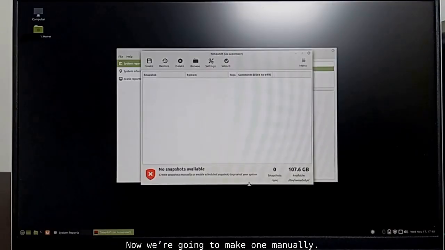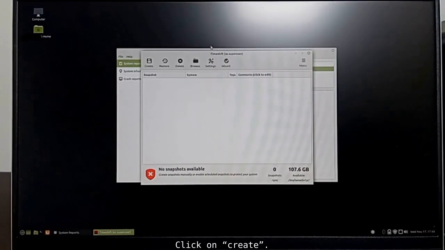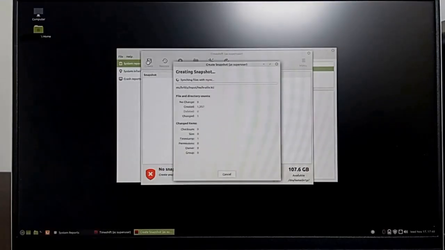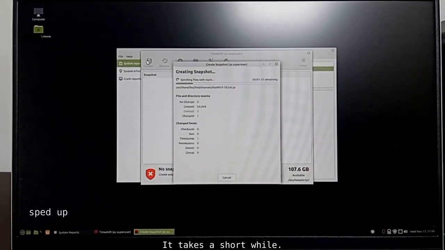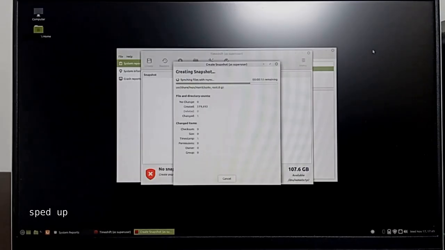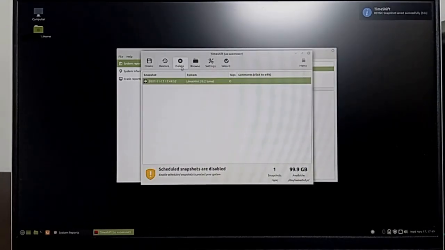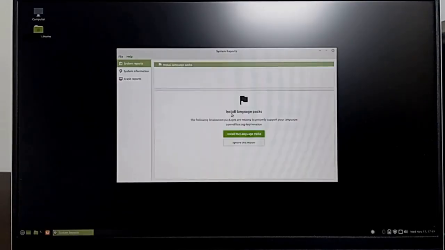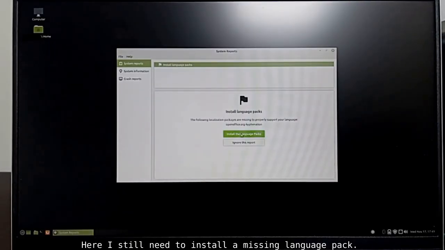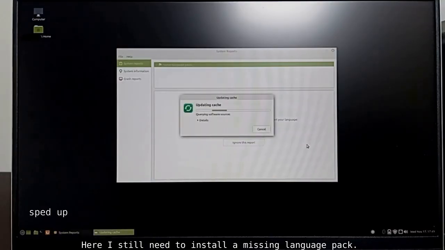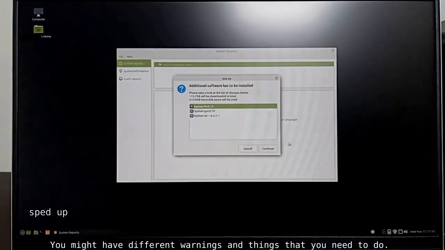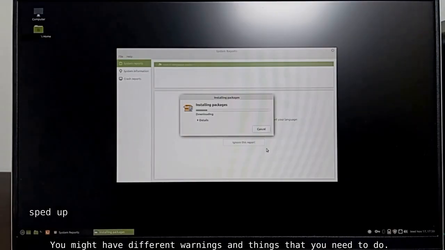Now we're going to make one manually. Click on Create. It takes a short while. Now we have a snapshot. Here I still need to install a missing language pack. You might have different warnings and things that you need to do.